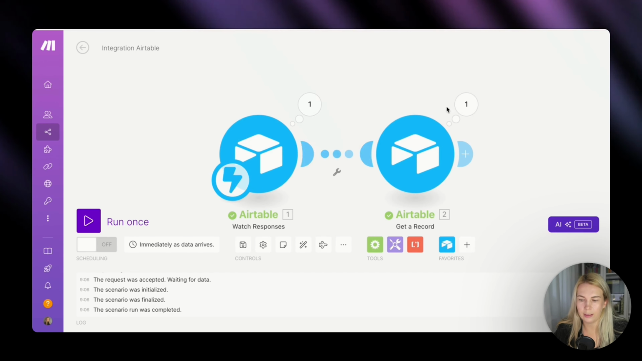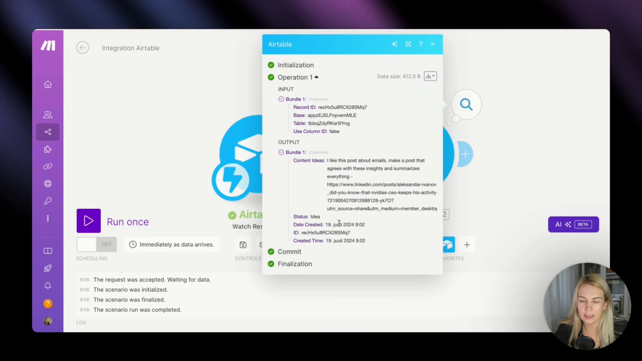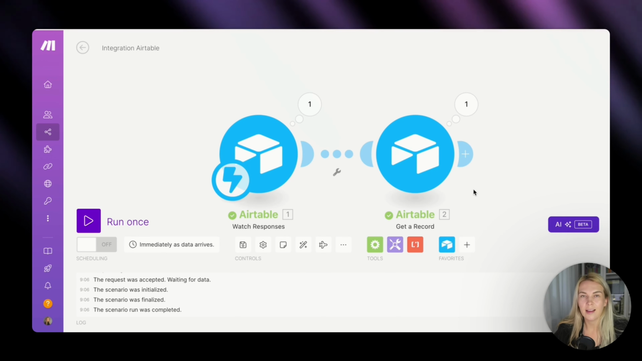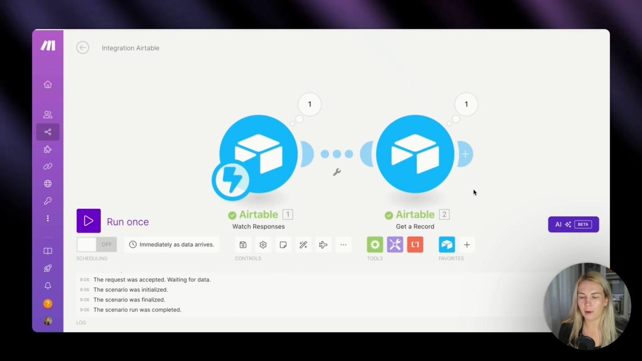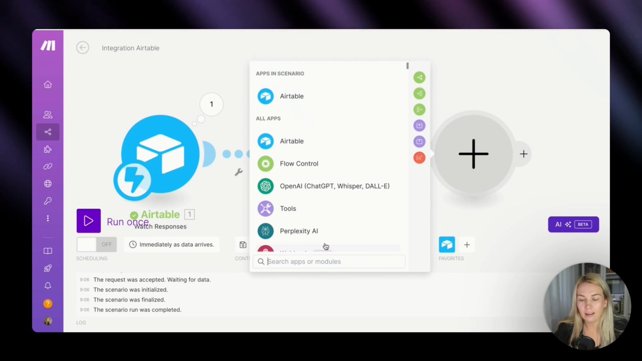And it should trigger it here. And now it got my content idea, status, date created, so everything's working. So this was the more technical part, but now it gets more fun, I promise. So the next step is ChatGPT completion.